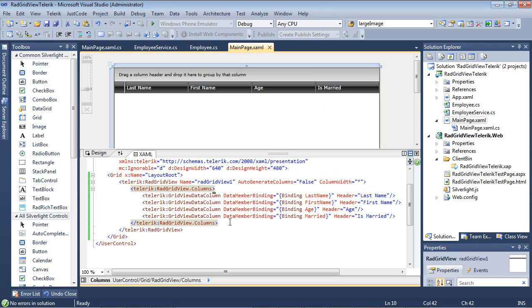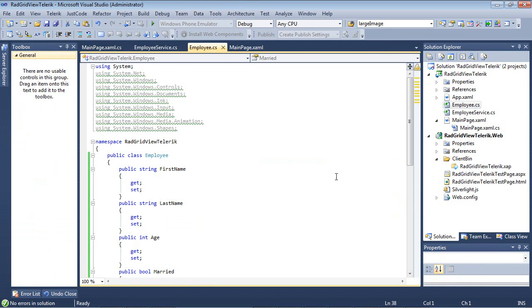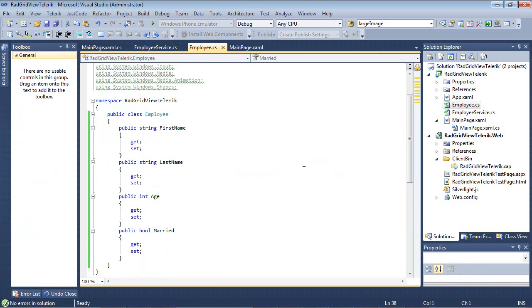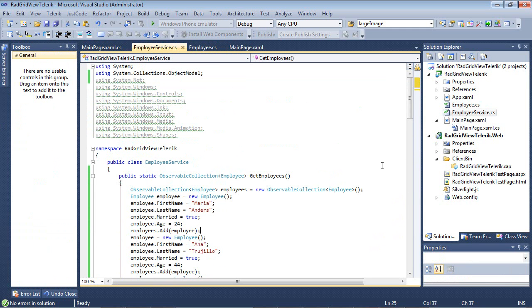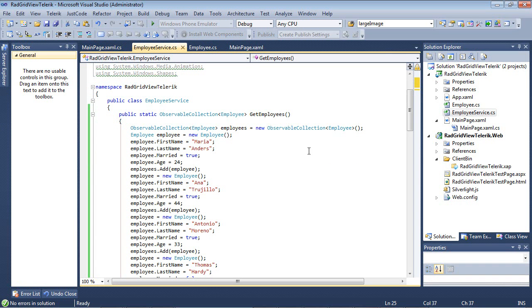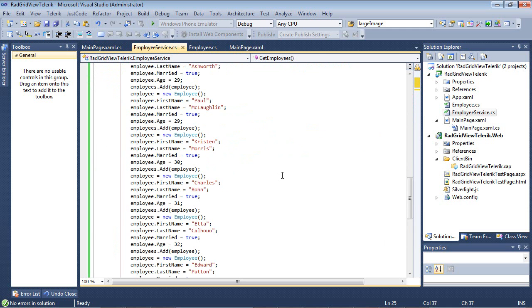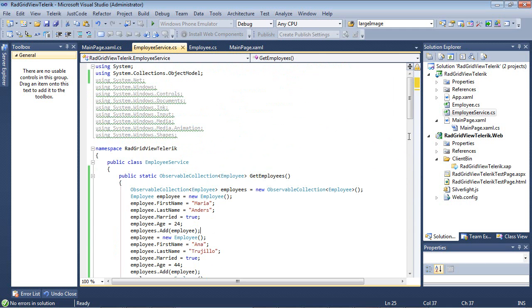Next up, I have a couple of different columns here. I have a last name, a first name, an age, and an is married. These are all binding to some data that I have over here in my employee class. Inside of my employee class, I have the first, last, age, and married, and then I have an employee service. Inside of the employee service, I have an observable collection, simply called GetEmployees, which gives me a little bit of dummy data. I have about 15 records set in this method.